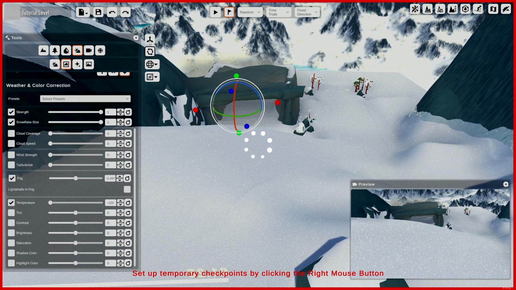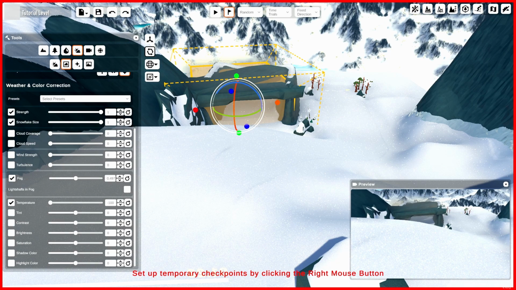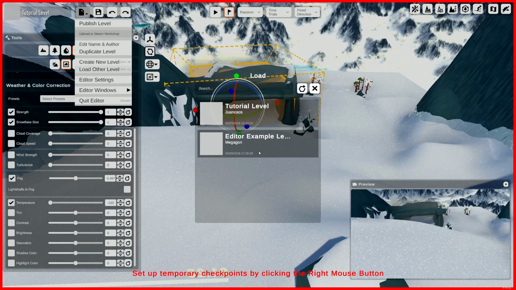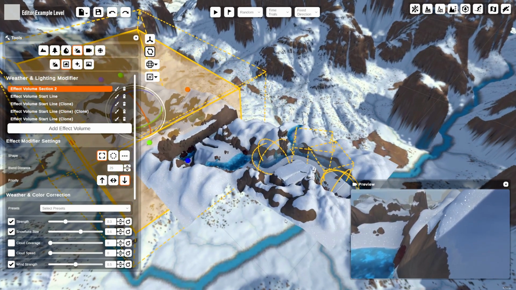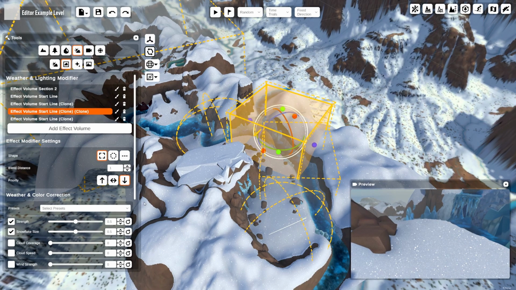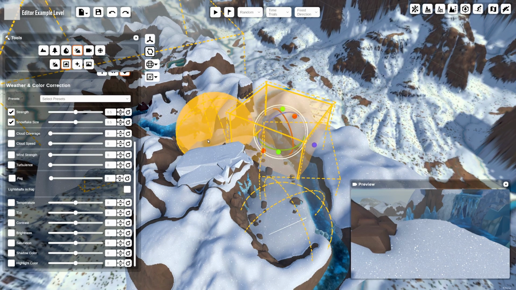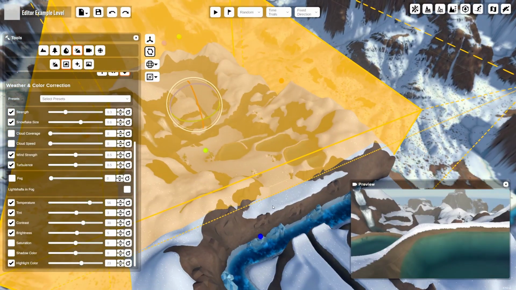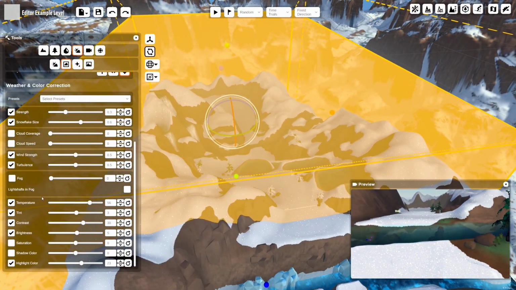If you would like some more examples of how color corrections and weather effect volumes can be used, you can go to the editor example level. And here you will find quite some effect volumes that are doing some different things and transitioning in some different ways. So in this case we have some snowfall here, and here we have also some light snowfall with strong winds and some color correction. You can explore this editor example level a bit more to familiarize yourself with the effect volumes, or just try it out in your own level and see what weather effects and color corrections you like the most.